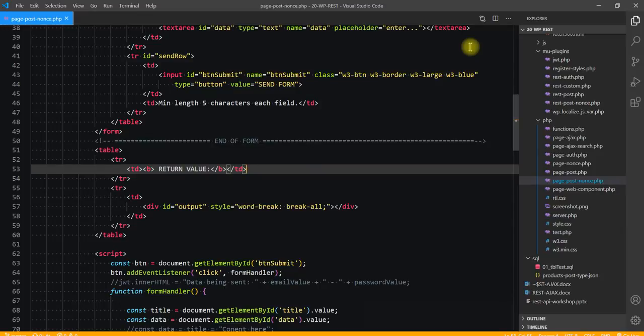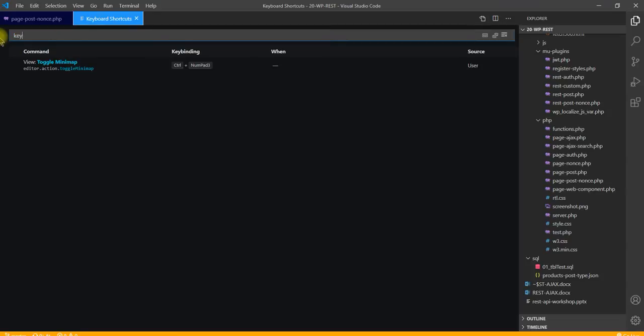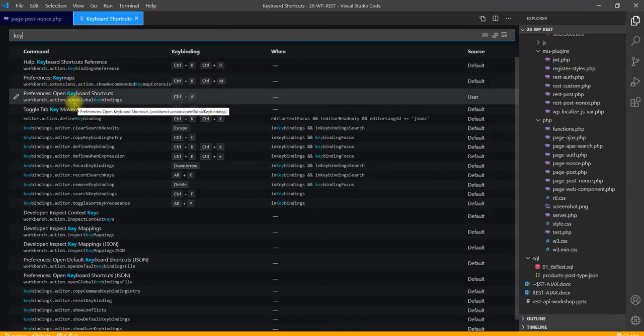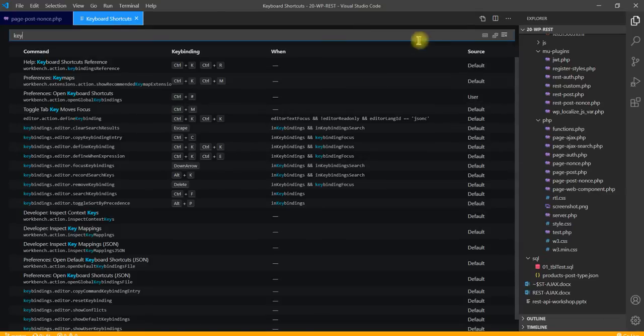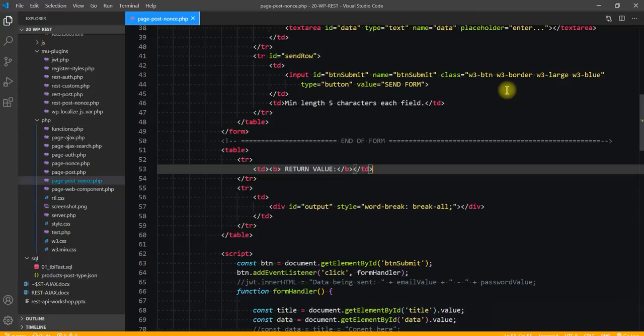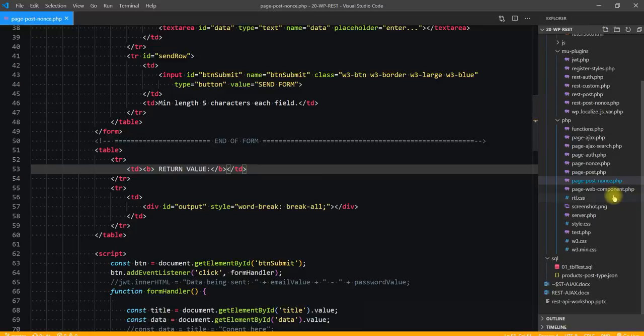What I've done is Control and the hash pound symbol for bringing up these keyboard shortcuts. If I come in here and type in keyboard, Help: Keyboard Shortcuts Reference, Preferences: Open Keyboard Shortcuts, Control and the hash or pound symbol, that's how it comes up for me. Ones that I've done, for example, are this sidebar. When I was moving it from the left to the right, I do Control 5 and that moves it across. If I want to hide this activity bar, it's Control and 1.